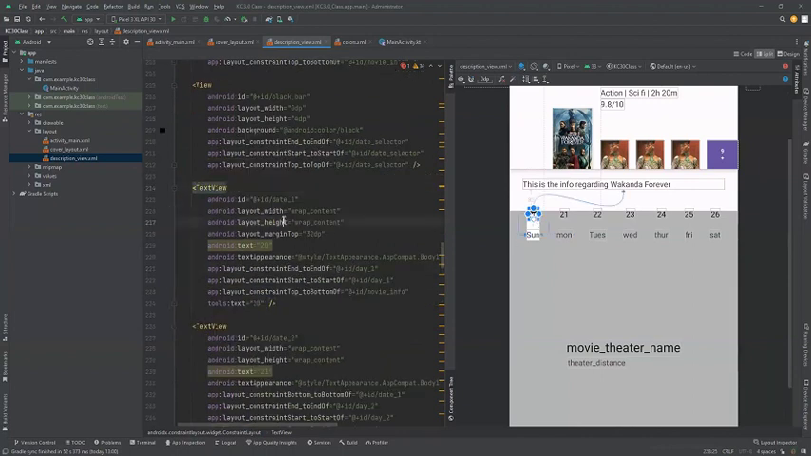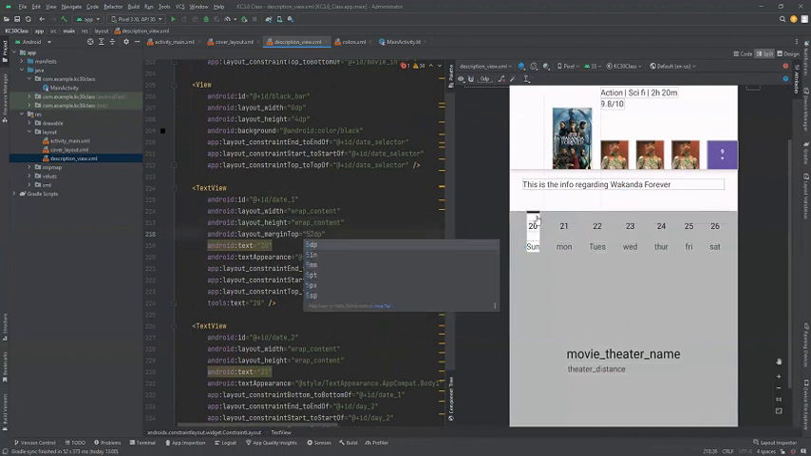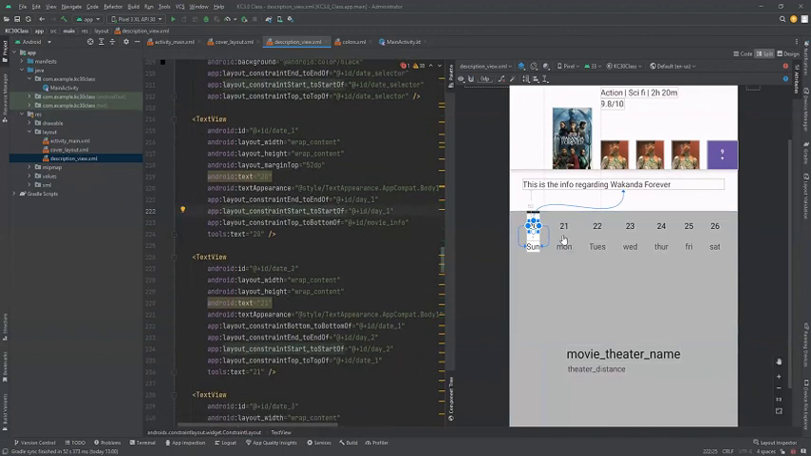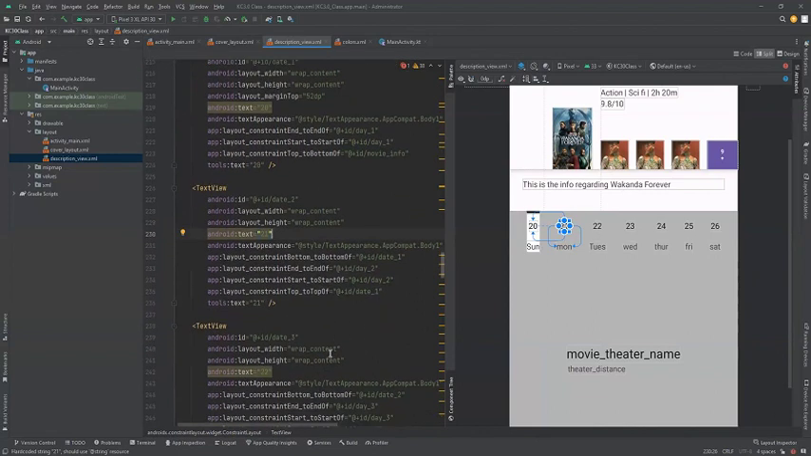For this date one, the margin top, I think we'll increase that a bit so that the number is visible. I think this is better. That's actually better. Date two is fine. They're all okay. I know there's inconsistency with the texts and everything, but don't worry, that's not a big deal.